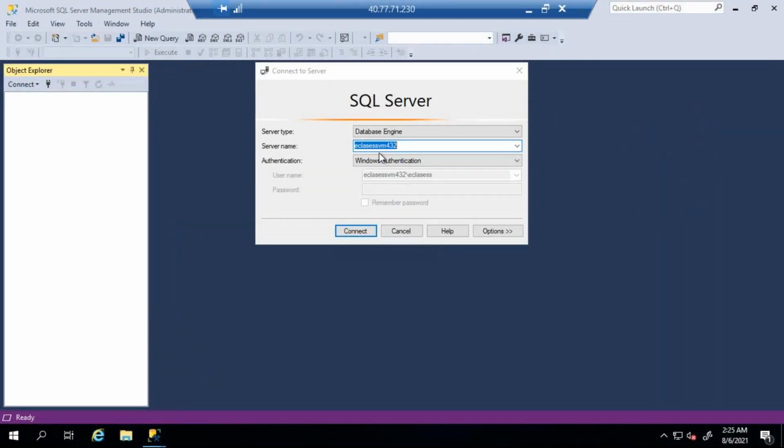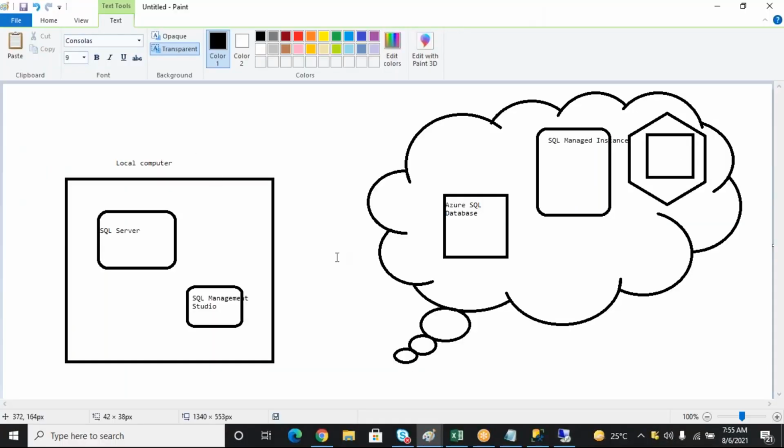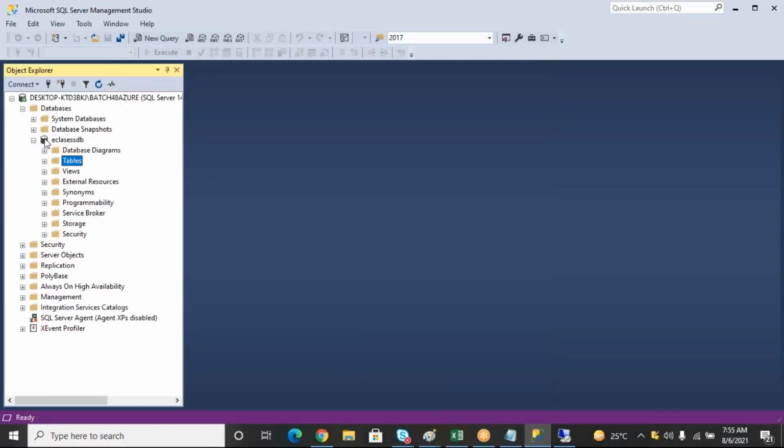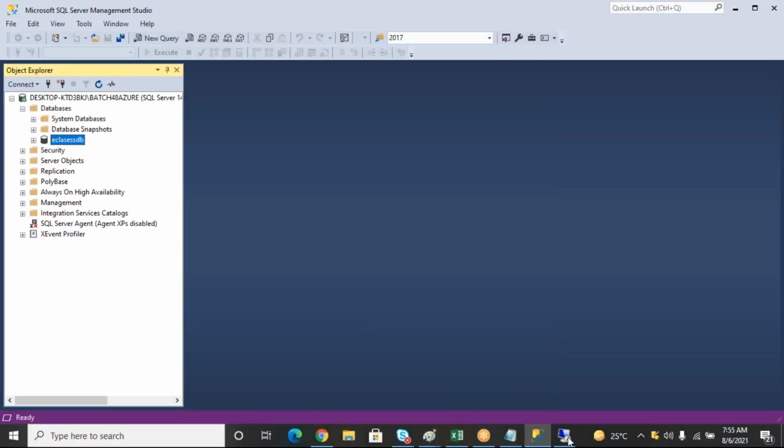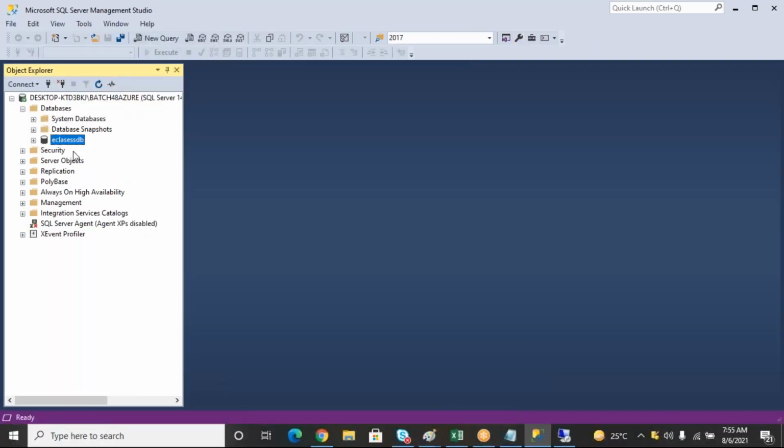Okay, let me connect to the SQL Server. Click connect. See, the server name is different here, and this server is different. See, I have a database inside the server. Let's see whether the database you have or not. No, you don't have. This is a completely different server, and this is a different SQL Server.